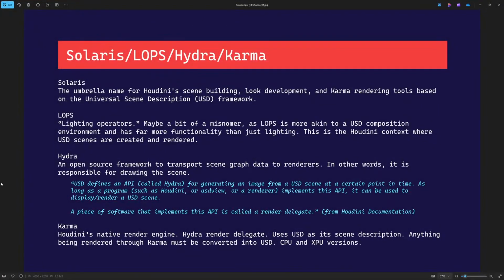Now, on the Houdini end, we want to talk about a few different things here because there's a lot of terminology and some of it's a little bit confusing. So let's get through some of this. The main things that I wanted to talk about here are Solaris, LOPS, Hydra, Karma, a lot of buzzwords and things that might be confusing understanding what exactly is what.